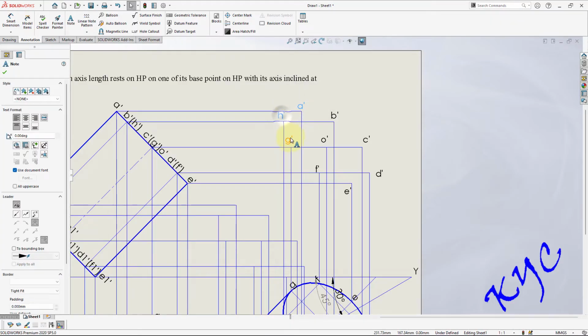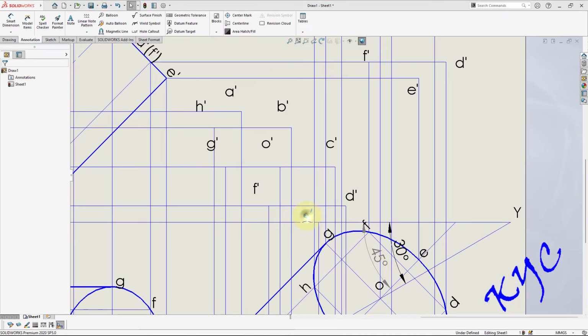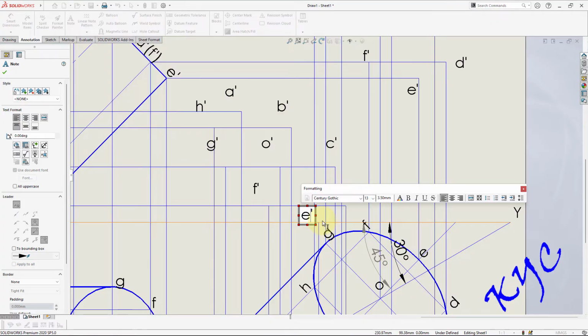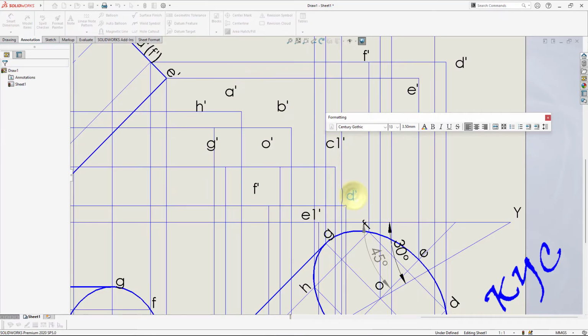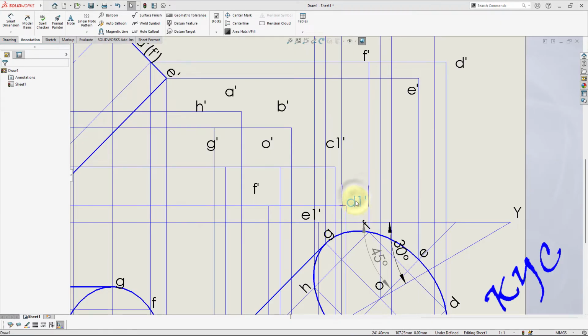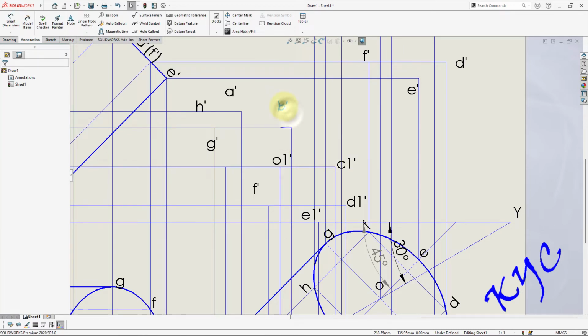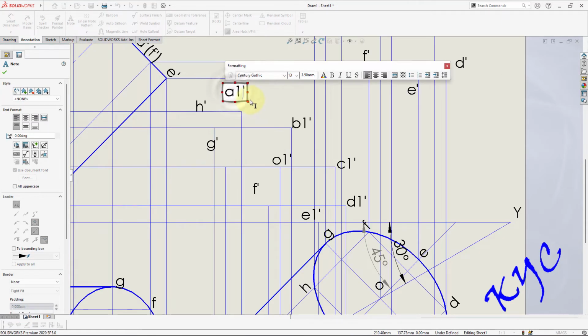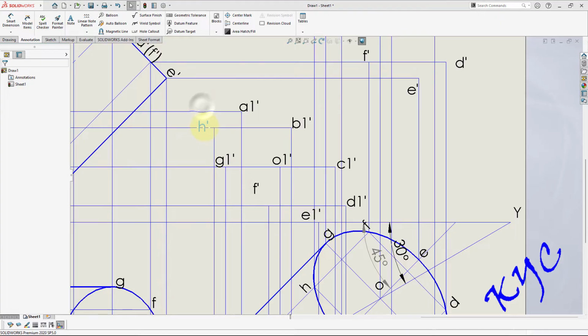So similarly, I can just copy this text. Hold Control key. Select the remaining text. Control C. Click here. Control V. So approximately you can place it to the nearest point so that you can edit it. So this is E1. E1 dash. This is C1 dash. D1 dash. D1 is here. C1 is here. O1. Next is B1. This is B1. A1. G1. And this is H1.